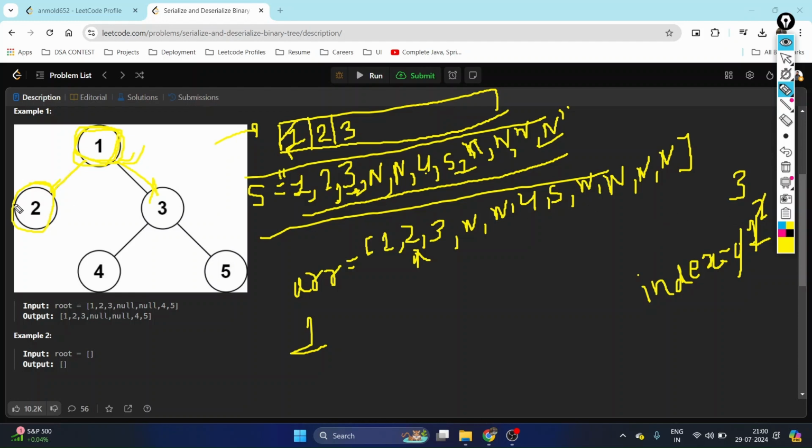Then the left child is done, the right child is done, one is popped, then we pop another value, that is 2, from the queue. For 2, at index 3 the value is n, which means the left side is null. The right side is also null, so the right side is also set to null. So this is null, this is null, and then we go further. This is done; we process for the 3.